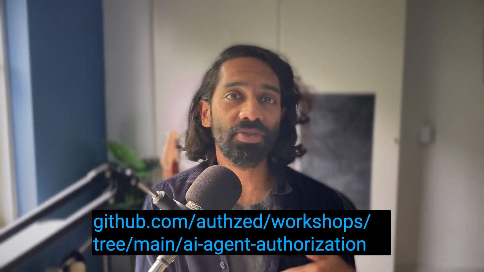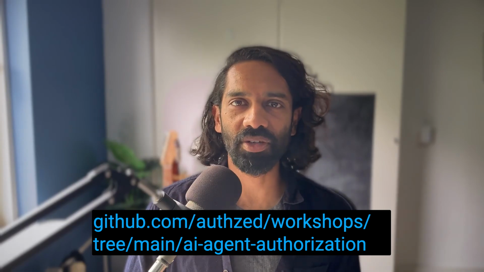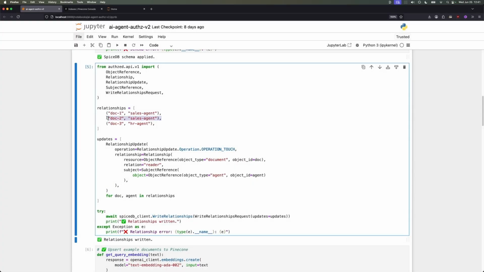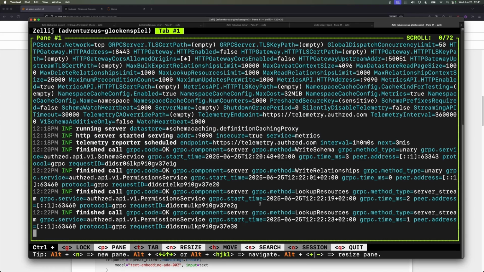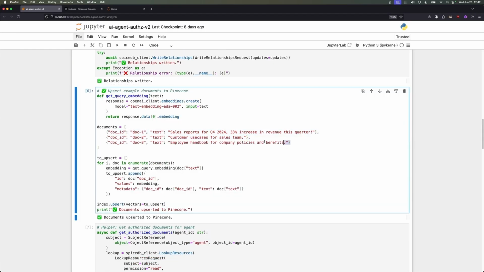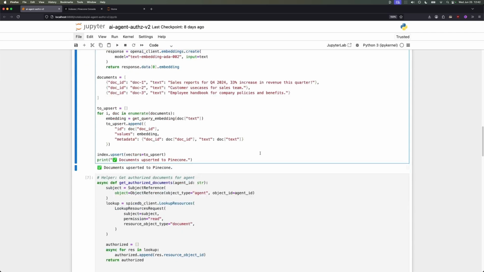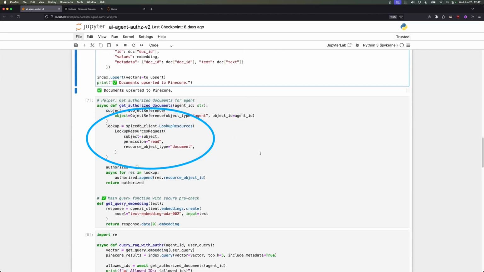So how does this look in real life? Well, let me show you a quick demo. The entire demo can be accessed on this Jupyter Notebook link that you see in the description below. But here's a quick peek of how it would work. There are two agents in this demo, a sales agent that can access two documents and an HR agent that can access just the one document. And there are relationships defined between these agents and documents. I have SpiceDB running locally against which I'm going to make my authorization checks. We essentially embed these documents with OpenAI, store them in Pinecone, and give each document a doc ID in the metadata. And then we ask, what documents can this AI agent read? And we can only summarize those.